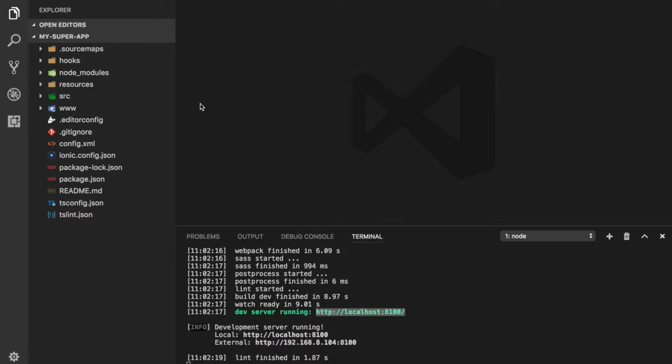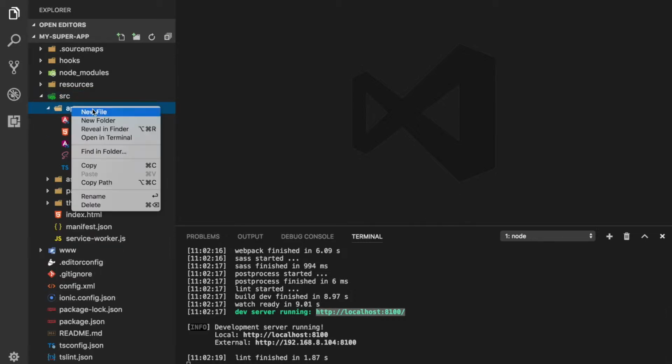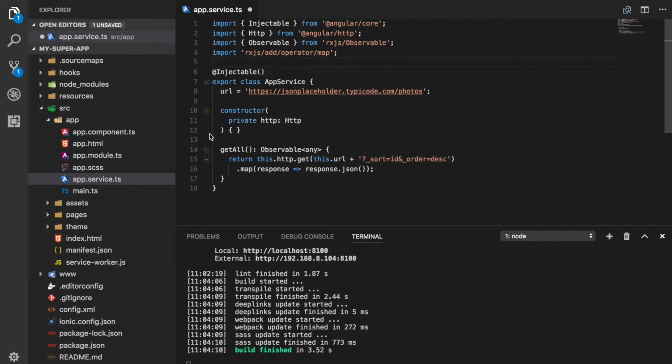What I'm going to do is connect my Ionic application to a REST API to get some photos. For that, I will create a service inside the app folder, so a new file, app.service.ts. Inside my app service, I will import HttpModule, Observable from the RxJS library, and the map operator. Here I will set my URL variable to my JSON backend. I will inject the HTTP module inside the constructor. I created just one little function, getAll, to get all the photos from the JSON backend.